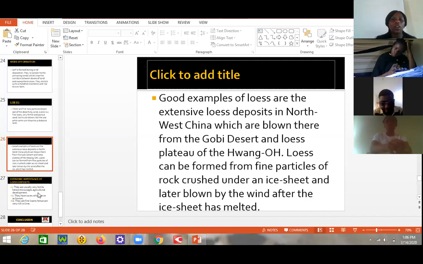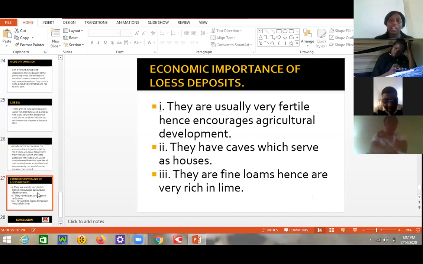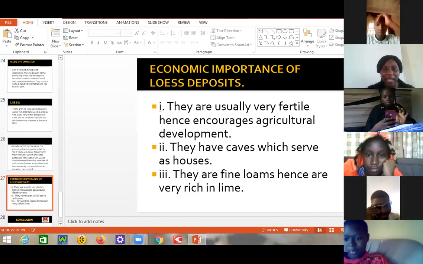Now, economic importance of loess. One, they are usually very fertile. They encourage agricultural development. They have caves which serve as houses. Yes, I think we have explained something like caves and caverns.